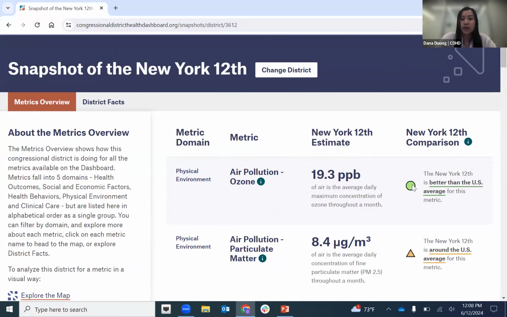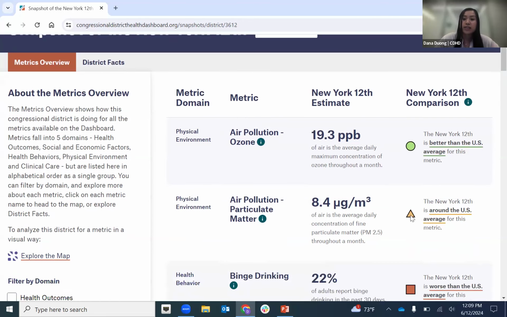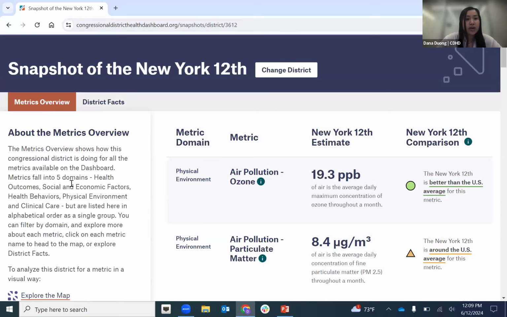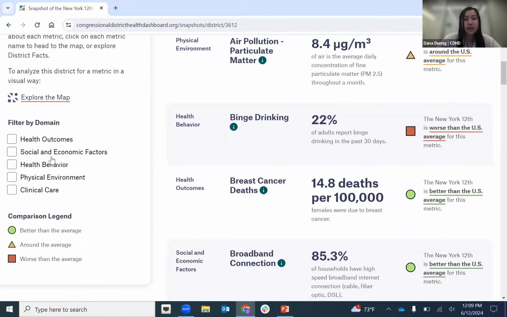So in an instance where you see the green circle, you can see that the New York 12th estimate is going to be better than the US average. In any case where you see a yellow triangle, that is when the congressional district is going to be around the same as the US average. And a red square will indicate instances where the congressional district estimate is going to be worse than the national average.